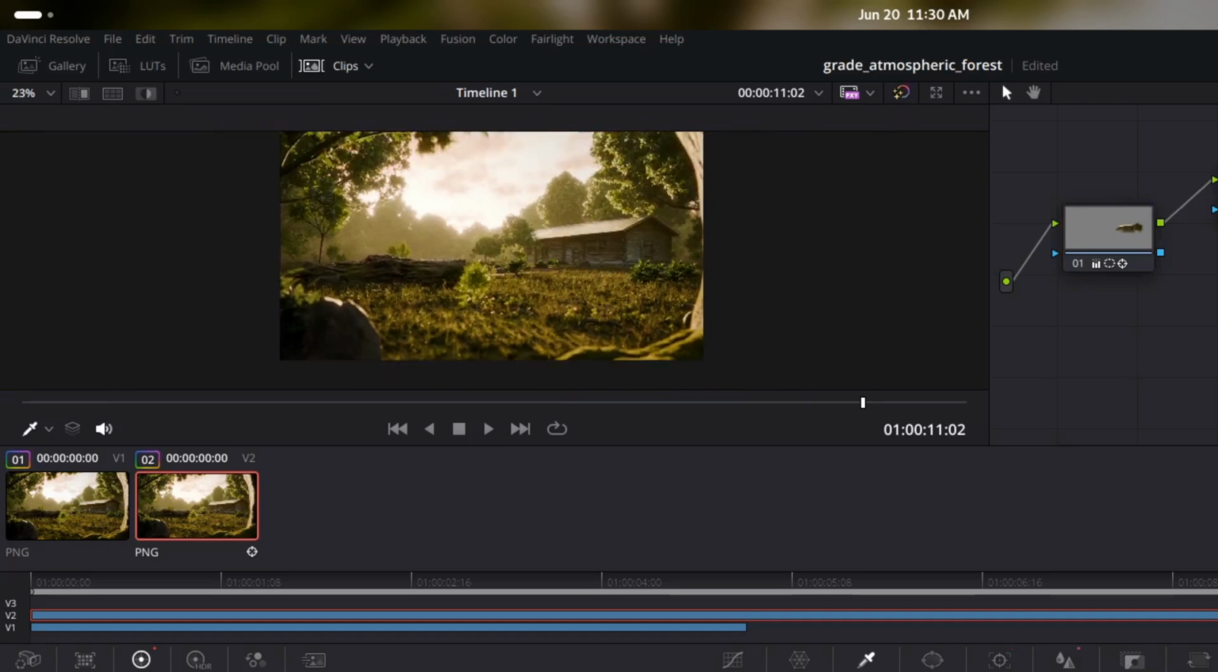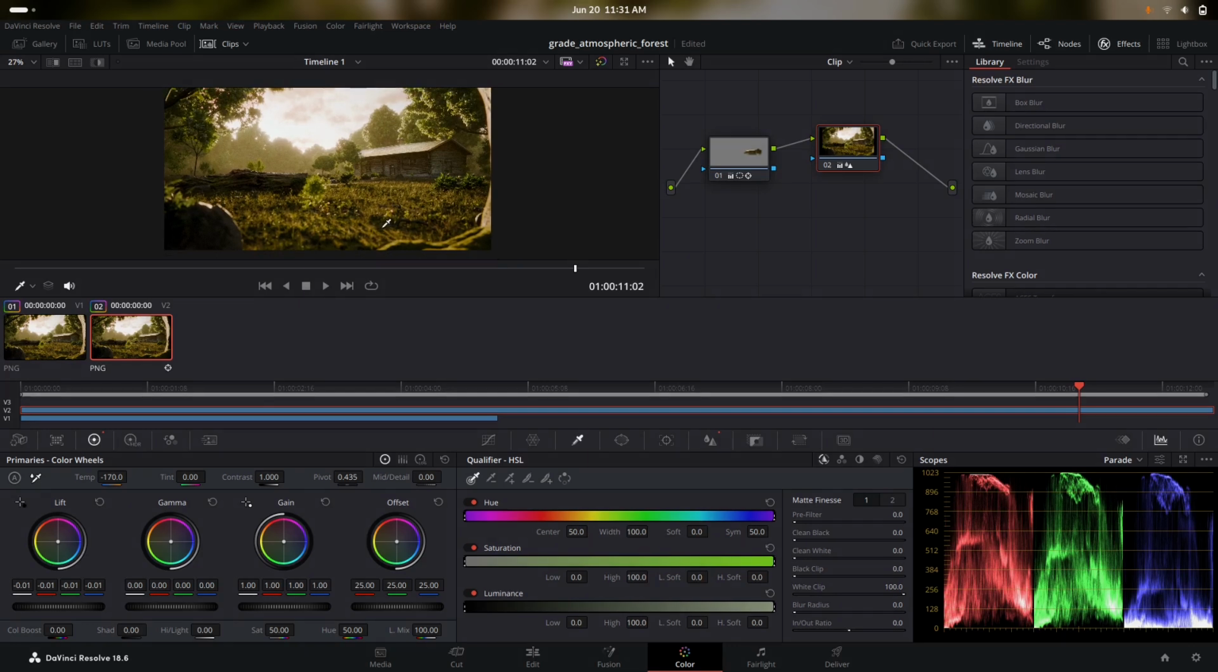And then on top of that, I just added some general contrast improvement. And now it's done. So here is the final render.